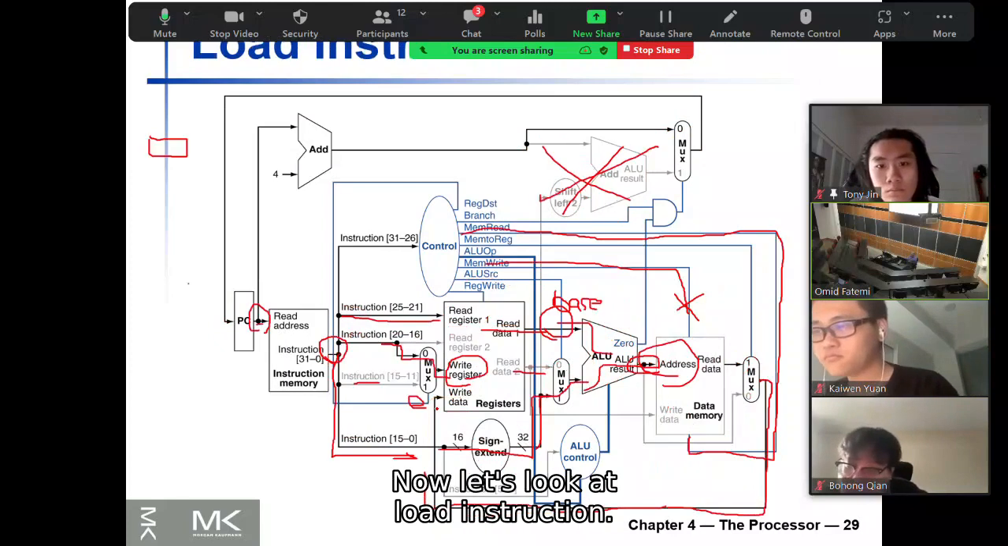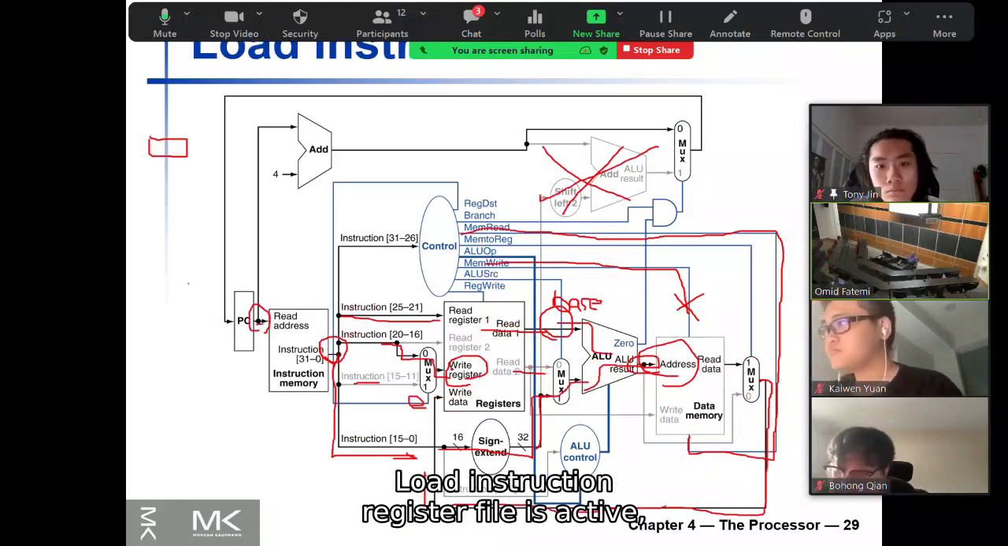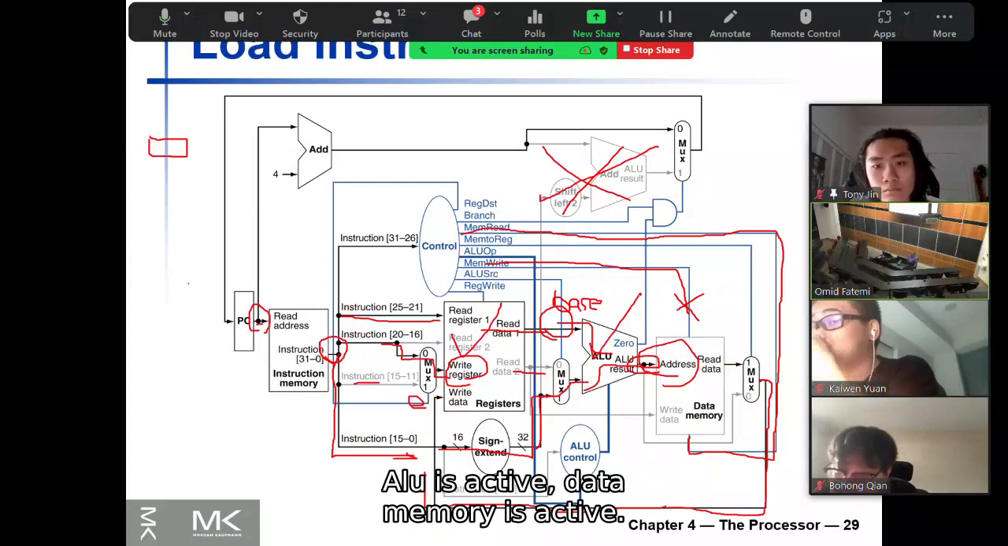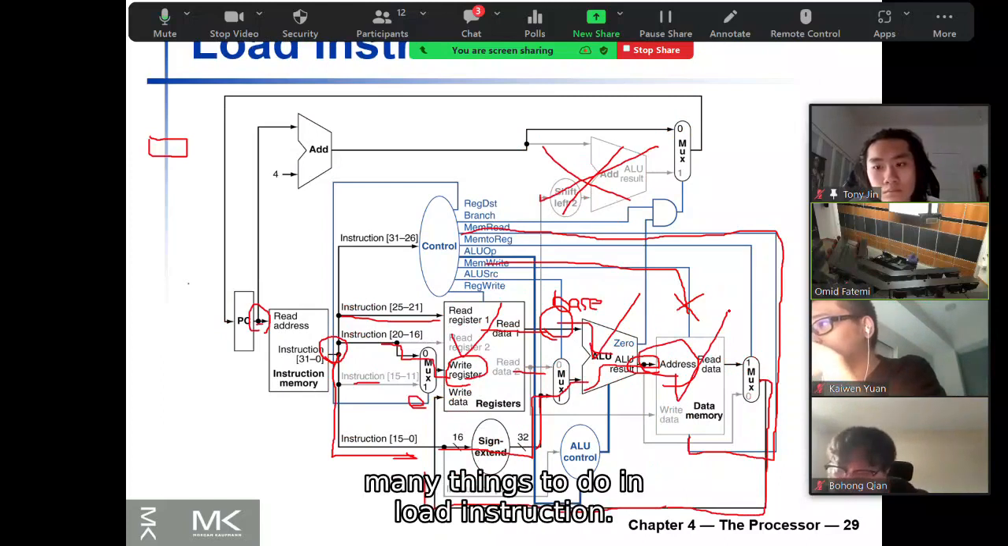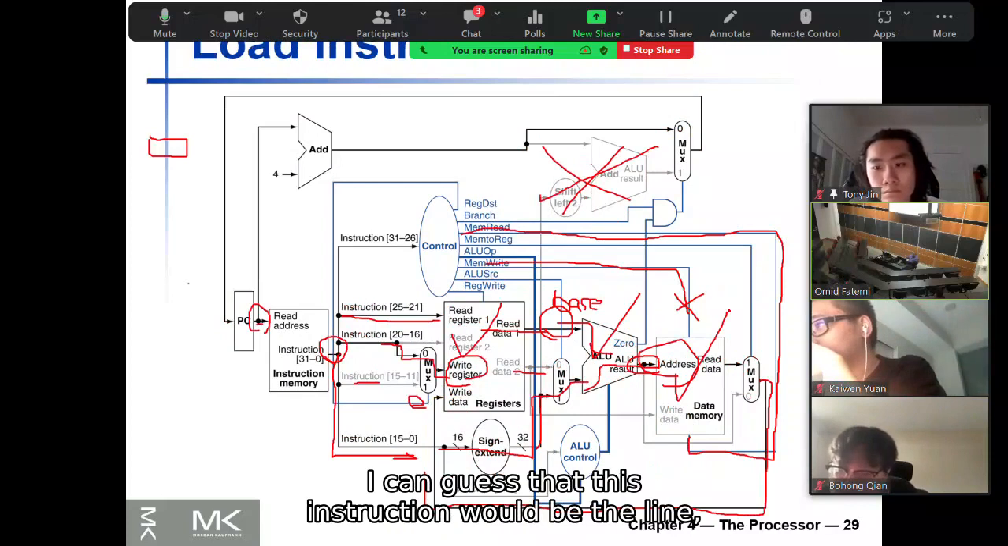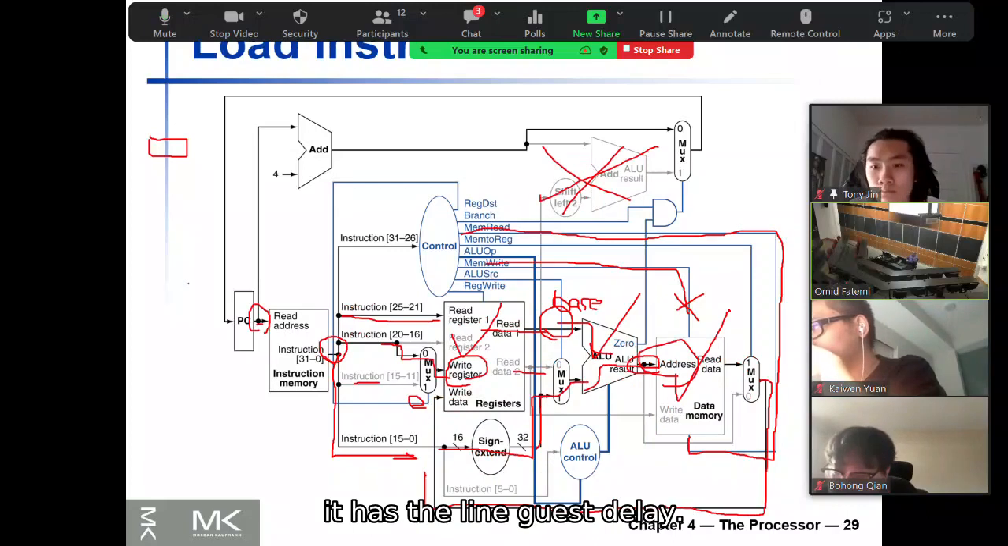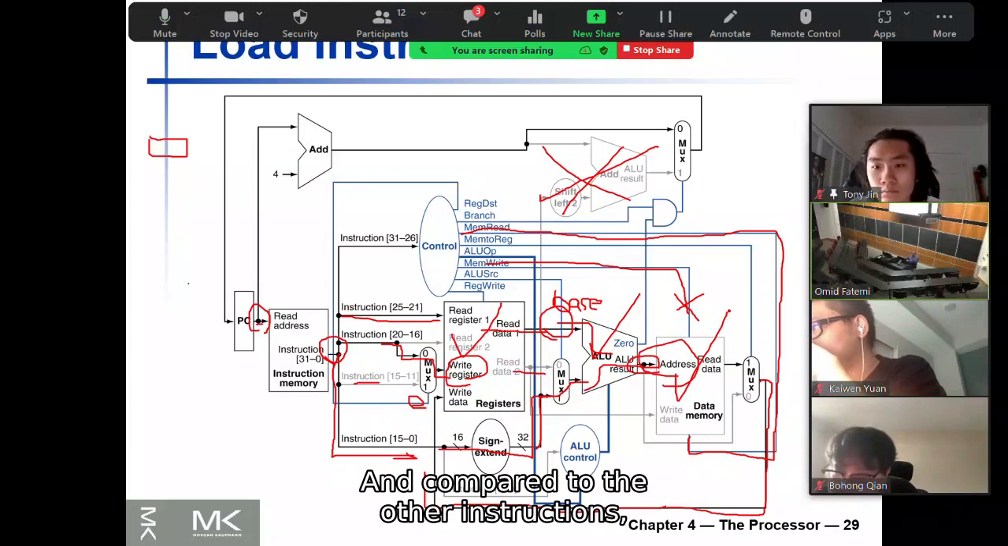Now let's look at load instruction. In load instruction, the register file is active, the ALU is active, and the data memory is active. So it seems that it has many things to do in load instruction. And I can guess that this instruction would be the longest. It has the longest delay compared to the other instructions.